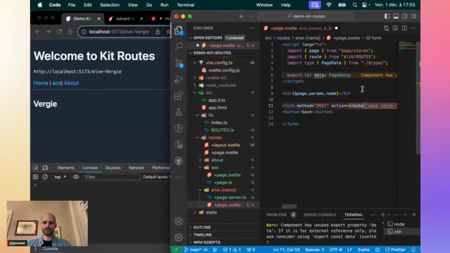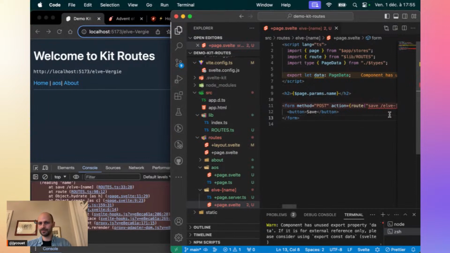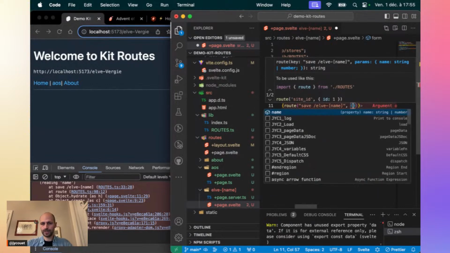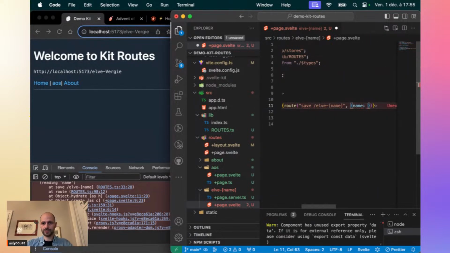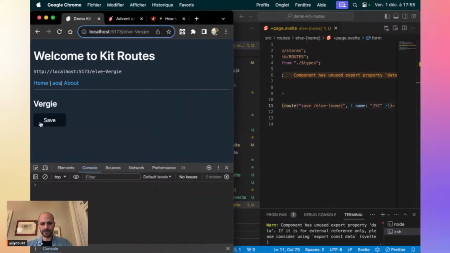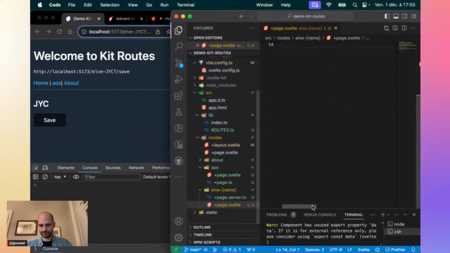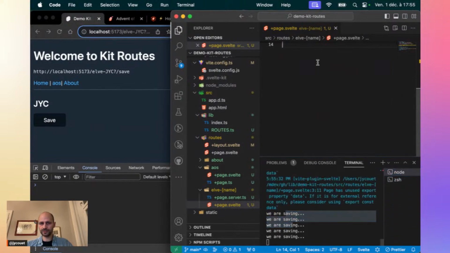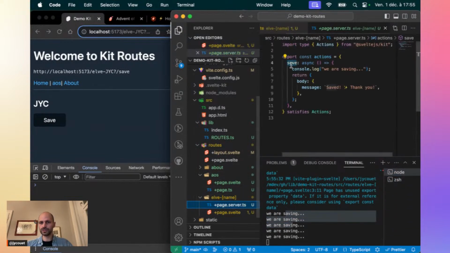And if I save this thing, it's even complaining because we need an argument called name. So I will add a parameter here, name, and I say GYC, why not? And now if I click save and go back to my other console, I can see that we are saving. So we are using the save action, the name action coming here.